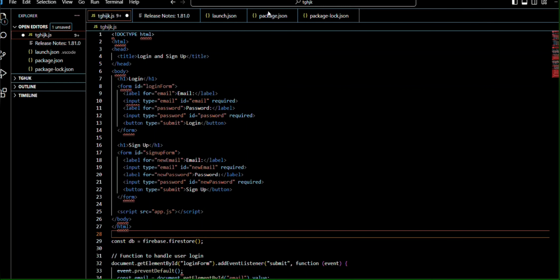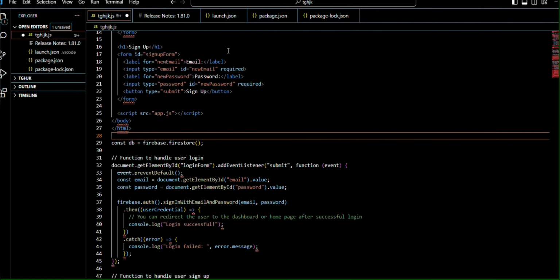Okay, the next step is JavaScript, app.js. Here it is. The JavaScript file initializes the Firebase configuration object. This object contains your Firebase project's API key, auth domain and project ID. This is necessary for establishing a connection with the Firebase service. This is one of the important points in our code. We have to remember it.